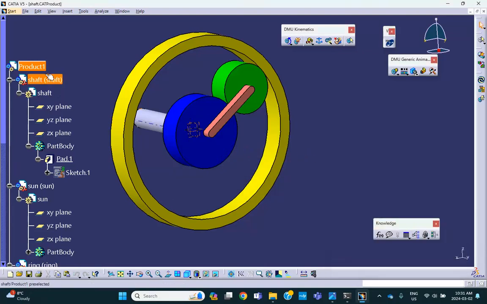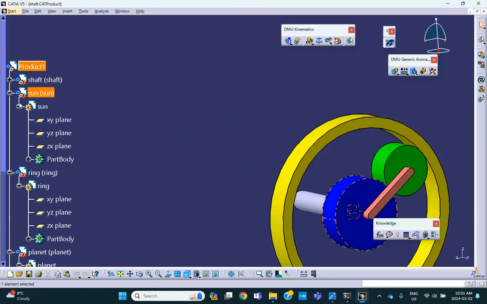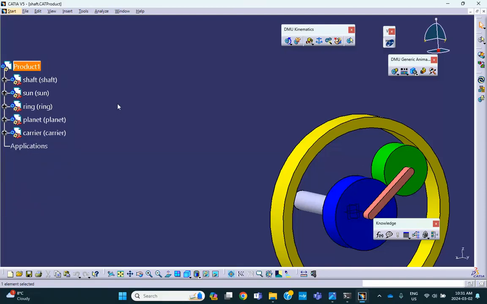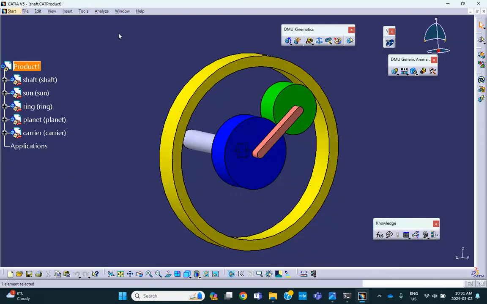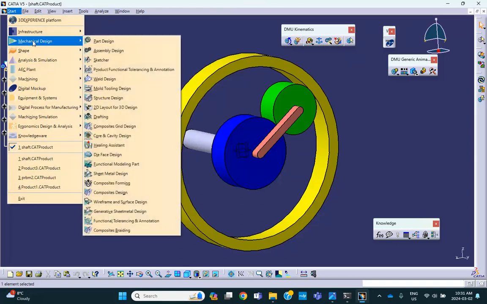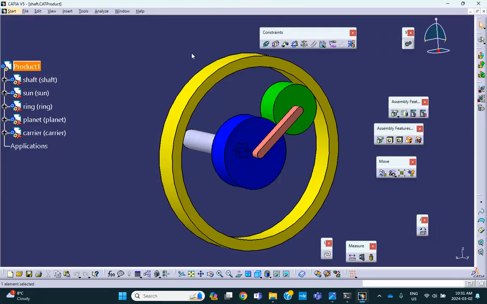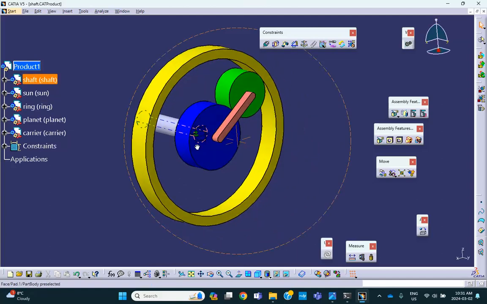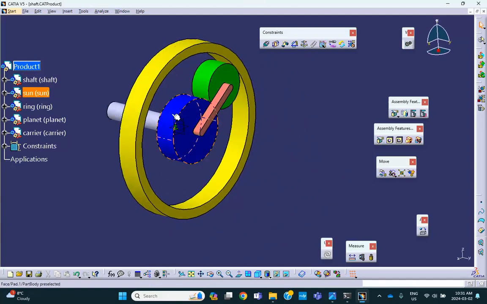All right, so let's go ahead and do the assembly process. And minimize the tree. All right, so let me go to assembly design. I'm going to fix this shaft. So anchor that shaft. Okay, good. Now create a revolute between this sun and that shaft.